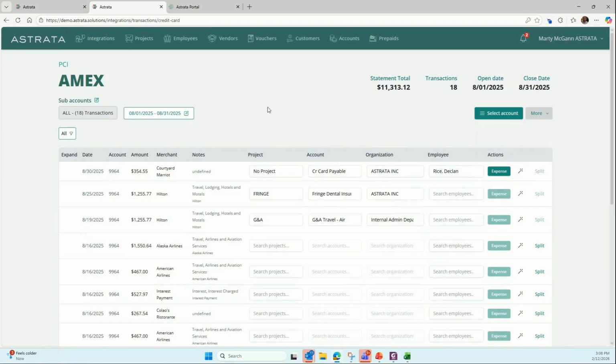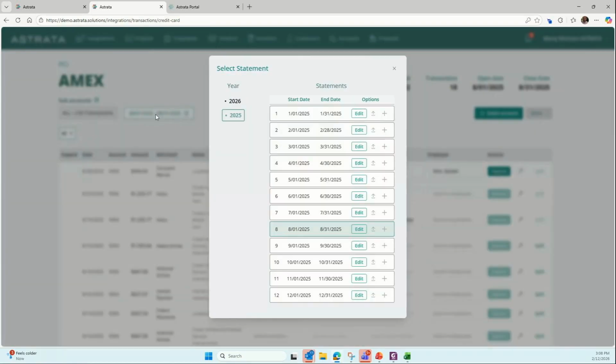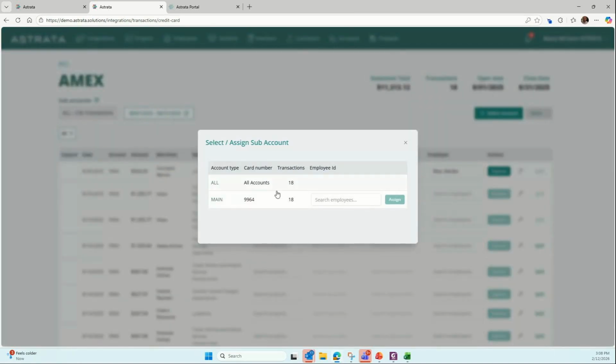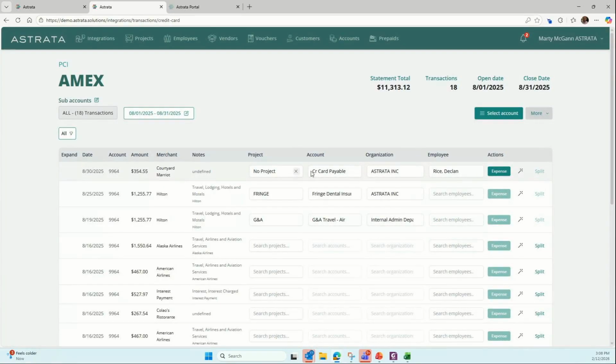Now, likewise, if you do have multiple cards with multiple employees, you can actually assign the cards here. Each card can be assigned to an employee, and then by default it will assign the card transaction to that employee and the credit card clearing account automatically, where you can then do a mass route and send everything to expense in one shot per day. So this is a little bit about our credit card process.